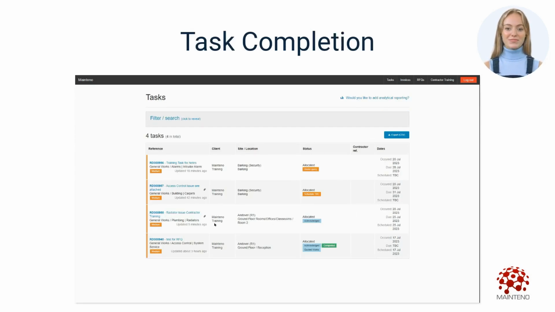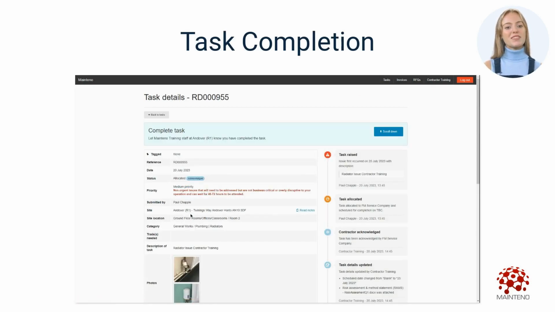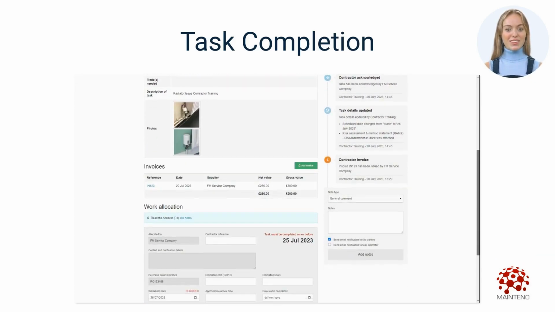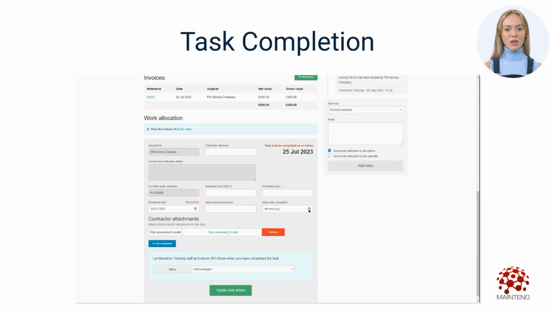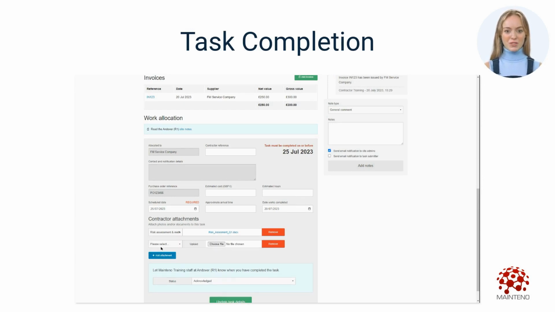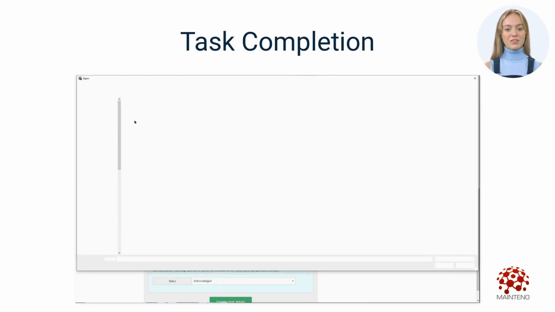Task completion. Once you have finished all works associated with a task, you need to let your customer know via the system. To do this, scroll down to the bottom of a task and add any information that may be required, in particular, the date that the works were completed. If relevant, you can attach multiple documents to the task, such as certificates or images, which can be reviewed by your client.